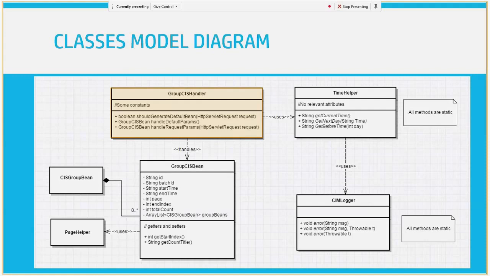If you pass, for example, one day, it will return yesterday, the day of yesterday. It has some logger that is also a shortcut from logger operations related with error messages. And the group CI's bin is just a bin, just a Pojo, a plain old Java object that has attributes and some getters and setters of these attributes.